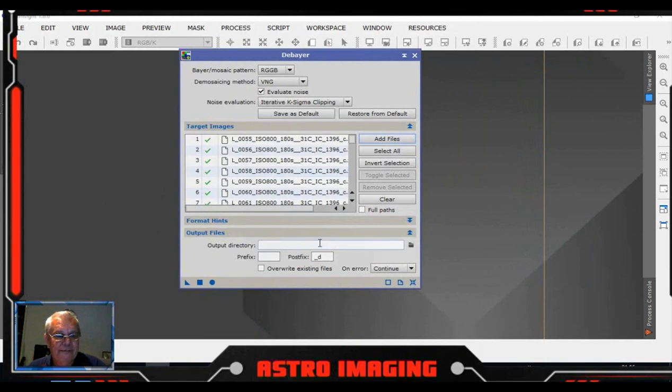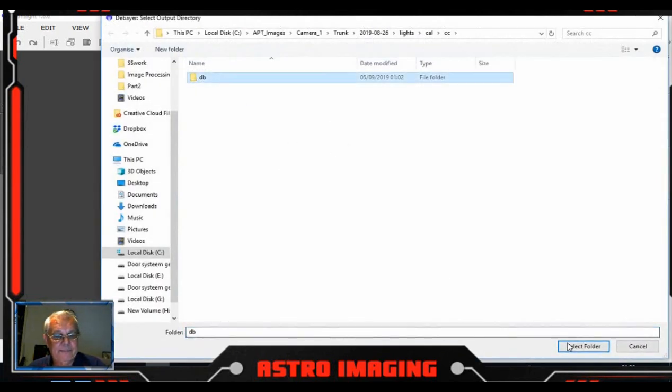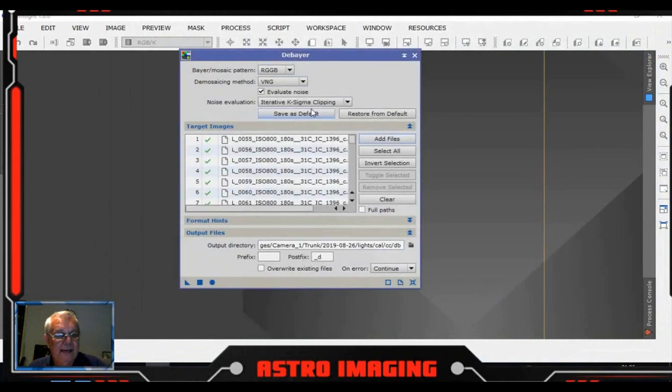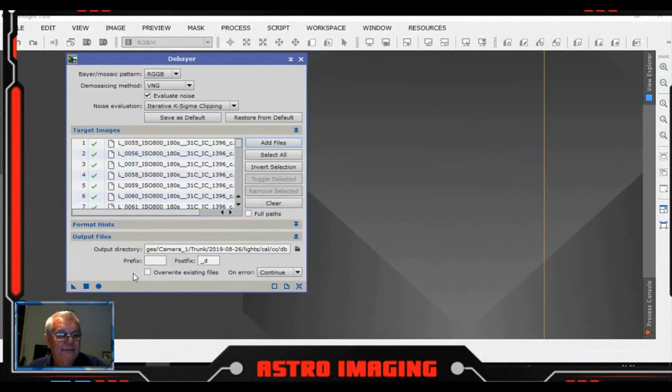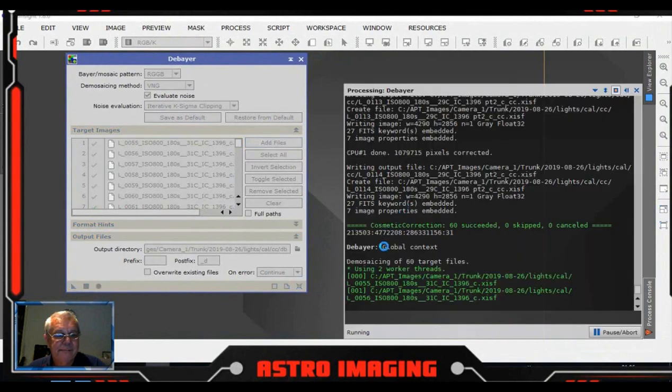Debayer this file. I need to put them into an output directory, which we already created with DB. And that's it for that particular process. Or run off and do these 60 files.